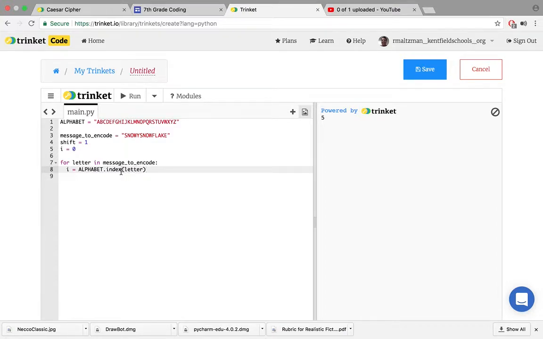All right, so what this does is it basically sets i for each one of the letters in SNOWY SNOWFLAKE. The first thing it's going to do is say i equals wherever S appears in this list. So A is 0, 1, 2, 3, 4, 5, 6, 7, 8, 9, 10, 11, 12, 13, 14, 15, 16, 17, 18. So this is going to set i to 18 for the first letter in this message.